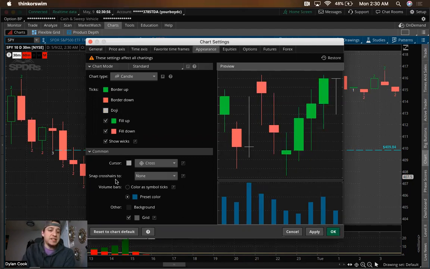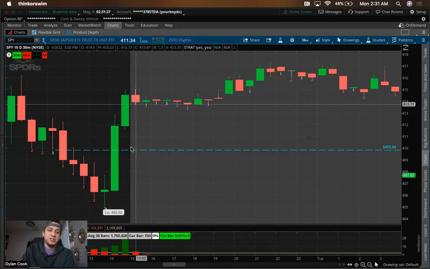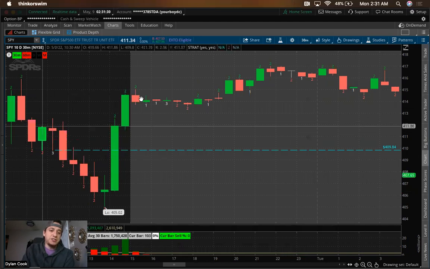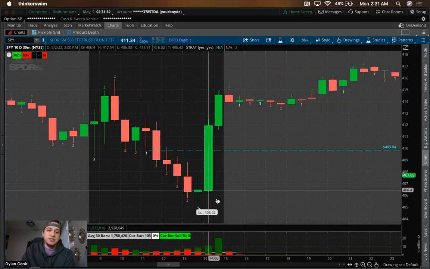The other thing is the snap crosshairs too. Now you see when I'm moving my crosshairs, it's kind of going everywhere, like really smoothly. I like to snap my crosshairs to the open, high, low, and close. You'll see how it moves them really quick. Boom, I'm at the top of the wick. Boom, I'm at the body, the wick, body, wick. I like that because when I'm using my price action and I'm trying to actually get the exact price, this makes it very quick for me. And I really like that. So when I hit apply, you'll see that now we have the filled in colors. We have our beautiful strat numbers everywhere.